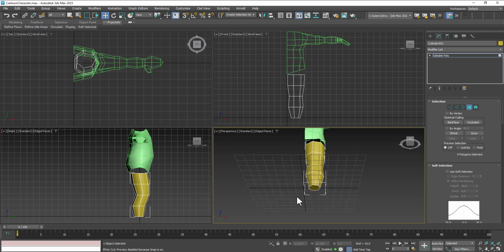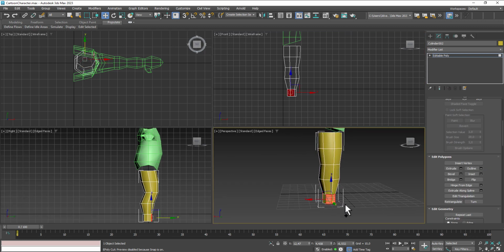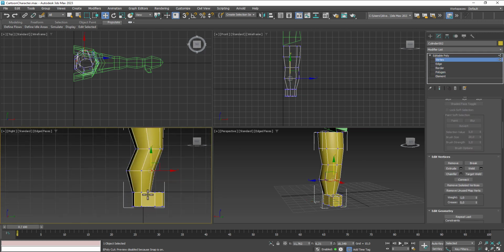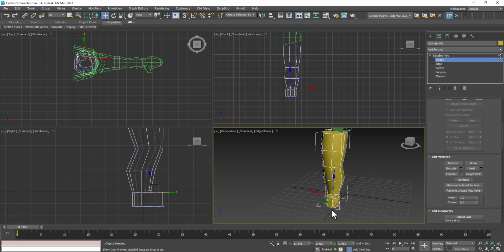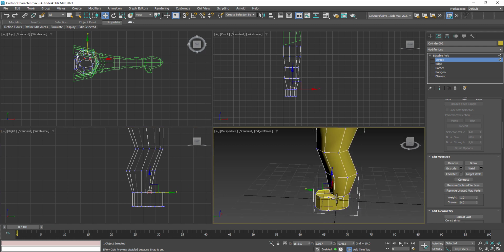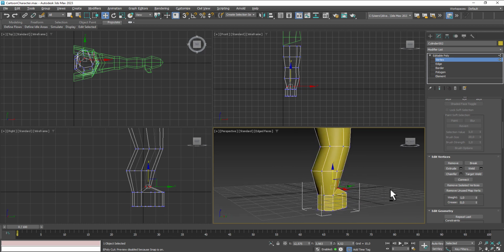And we need the foot, so hold shift. Perfect. Maybe just a bit more. Yes. Extrude. Perfect. And F3 we can control. Yes. Perfect, maybe.